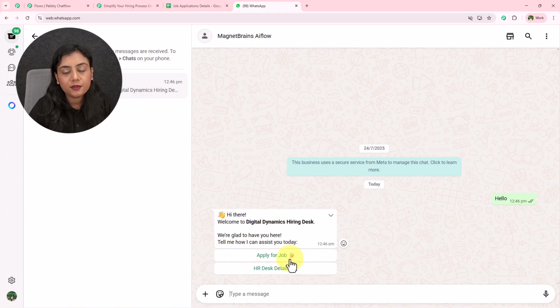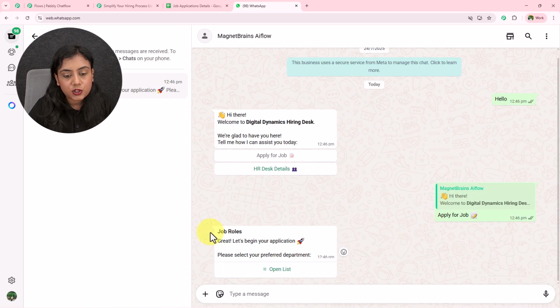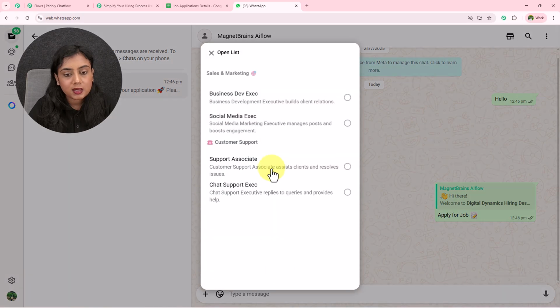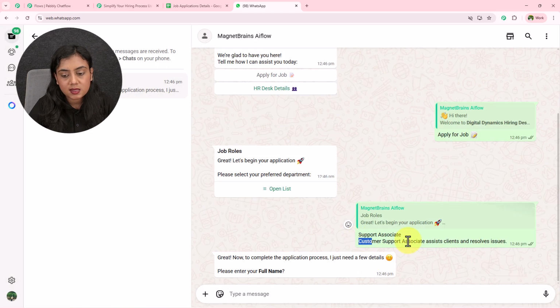I want to apply for a job, so I will select this option. As soon as I selected apply for a job, it says job roles. If I open the list, these are the available job roles. I want to apply for support associate right here, so I will select it and send this as a message. I received the description also.